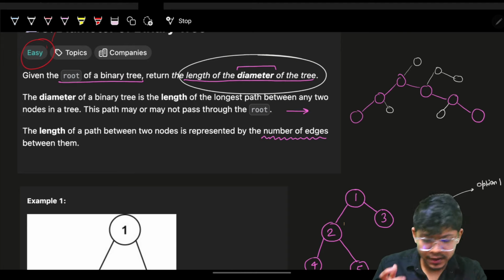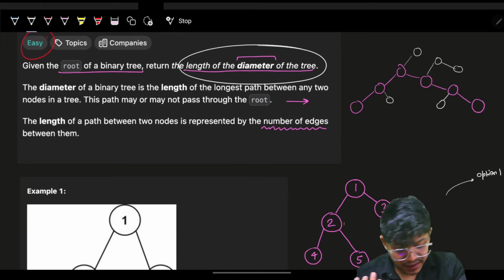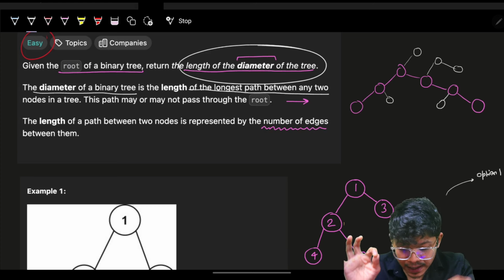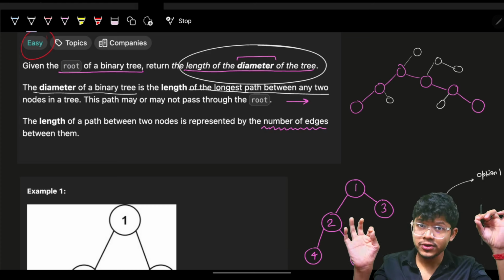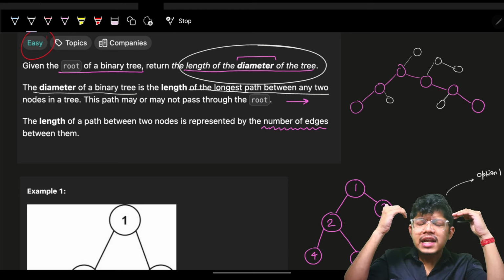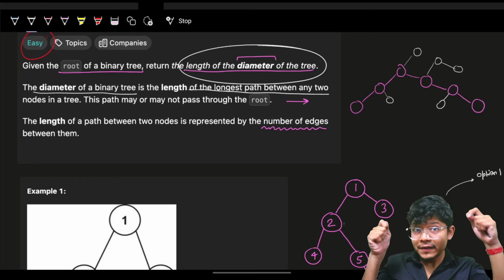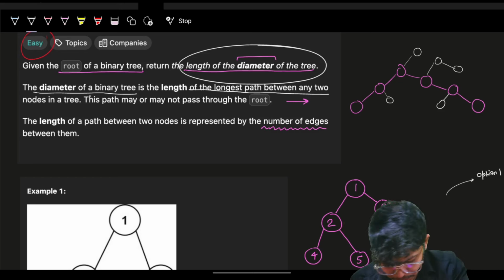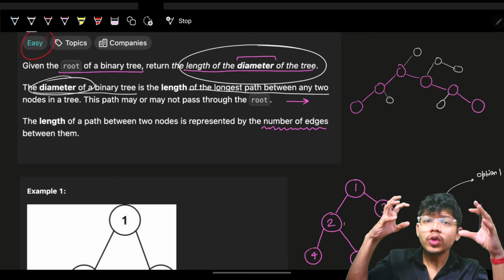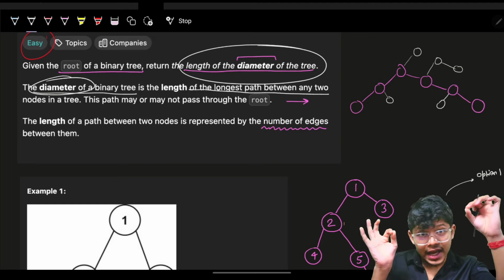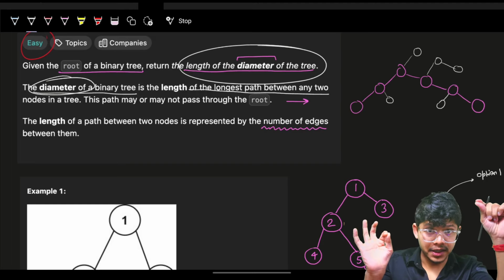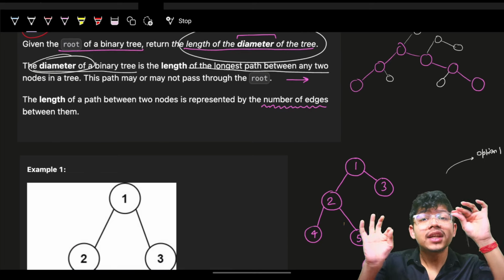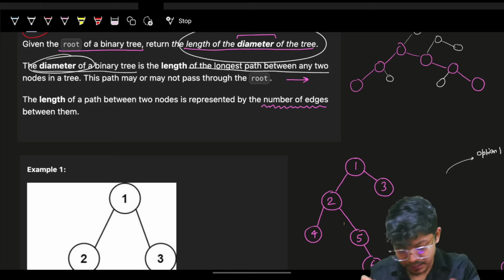Aryan, what is the diameter? So diameter they have defined for a binary tree as the length of the longest path between any two nodes of the tree. So if I take the tree, I can take any two nodes, and between those two nodes, the longest path between them will for sure be the diameter. So I find the maximum distance between those nodes, and that will be the diameter.